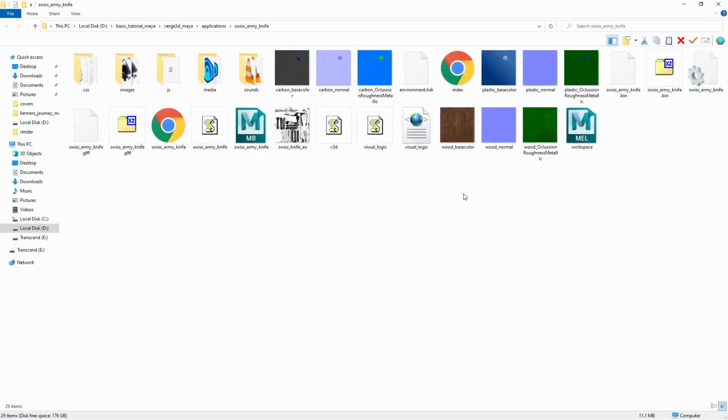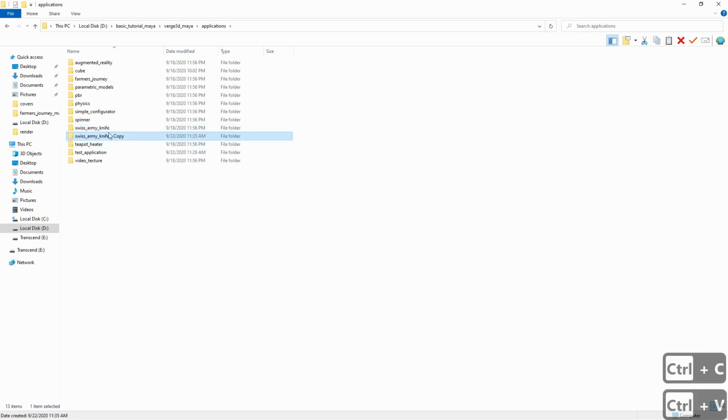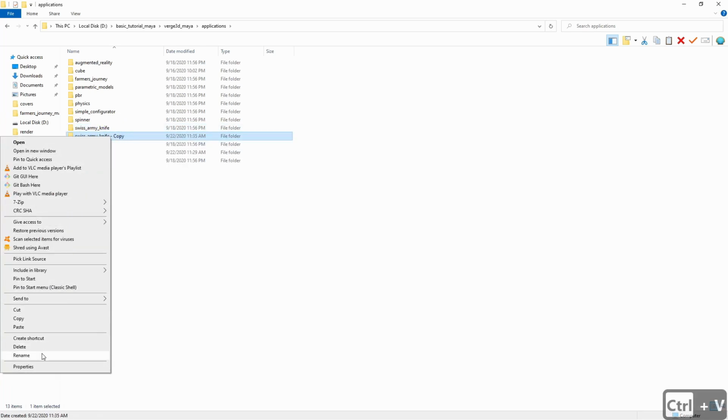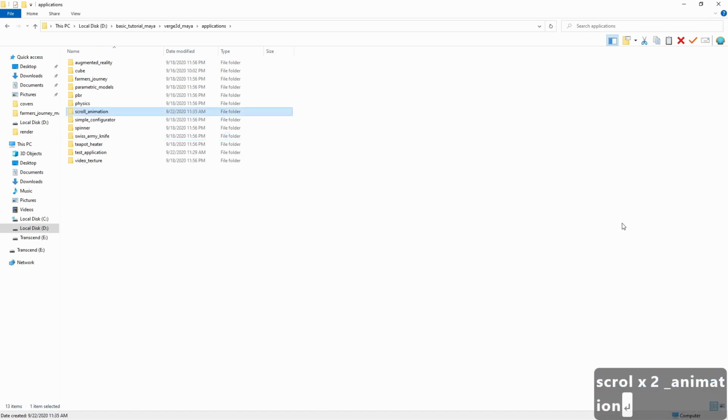As a starting point, we'll use the Swiss Army knife application from the series Verge3D Basics. In the App Manager, open up the folder with this application. Simply copy and paste the application folder and rename it as Scroll Animation.